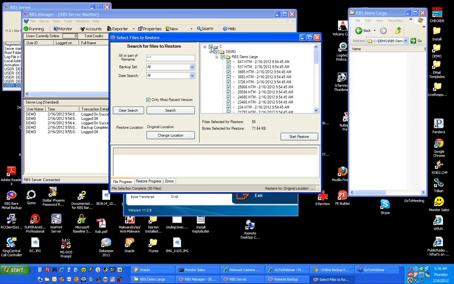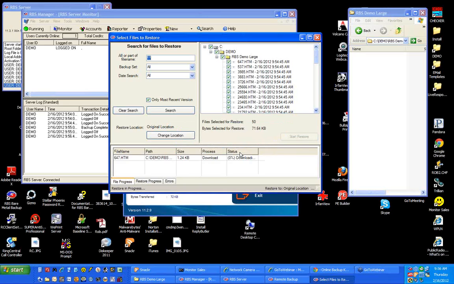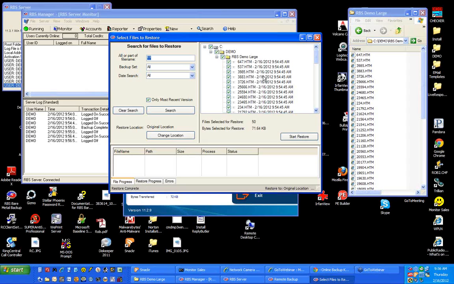To get those, I just check mark it and pick Start Restore. It's warning me that it's going to send them to the original location and asking if I want to redirect the restore to another location. In this case, I don't, so I'm going to say no. And here it goes. It's doing the restore. It's verifying the files, decrypting, decompressing, putting them all right back where they came from. Yay. Now I don't have to rebuild them. That's it. That's the restore.